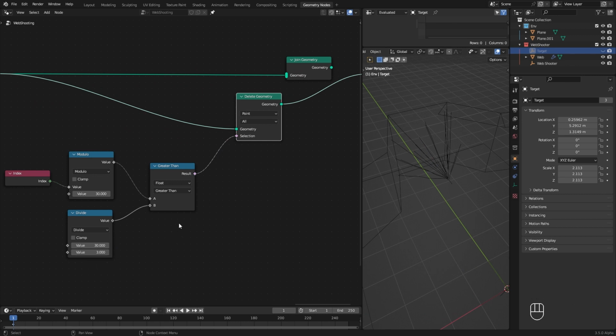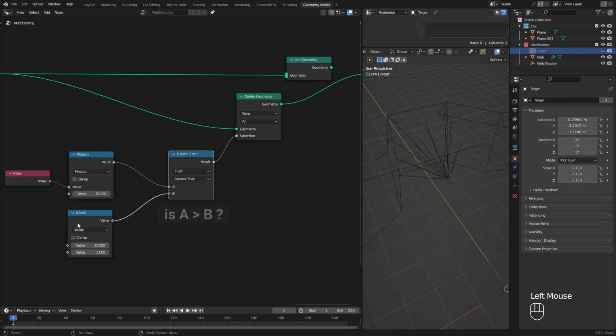What happened was, it looked at every number coming from the first input and checked whether it is greater than the second input value. In this case, 30 divided by 3 is 10. If a particular point's number is true to that logic, then that point will get deleted.